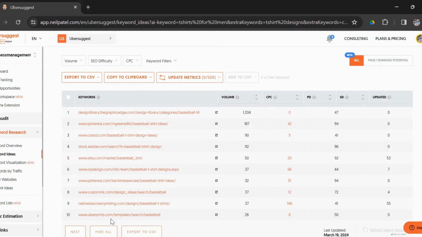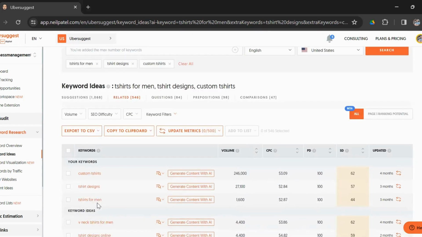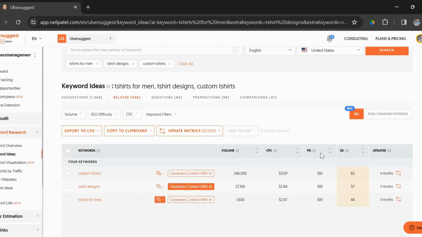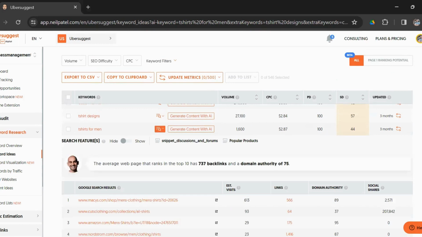So you could choose the competitor. For example, Uberprints.com. Now, if you think Uberprints.com is a competitor for you, or let's go for your primary keyword, t-shirts for men, and let's see who is ranking high for the primary business keyword, t-shirts for men.